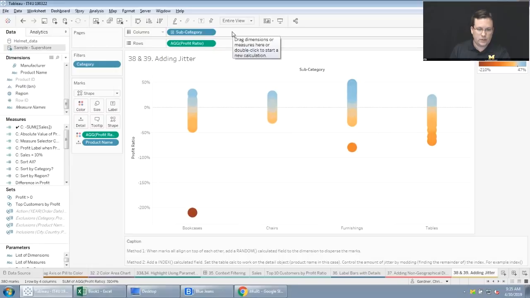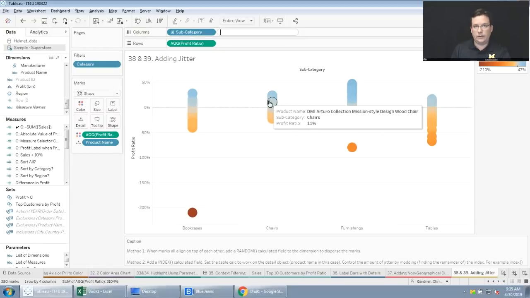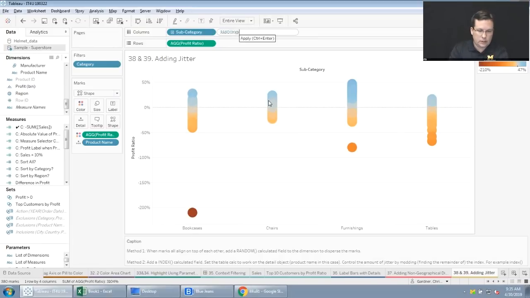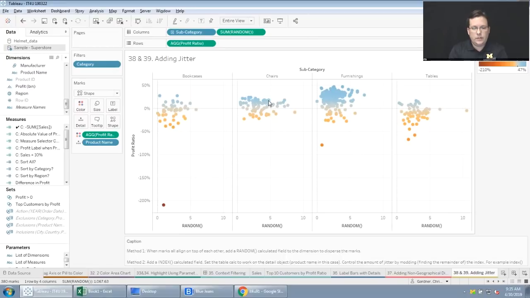The first one is to double click up here next to subcategory, and it'll create a calculated field just like we were creating a calculated field from a pill, and just set it to random, open parenthesis, close parenthesis. If you do this, it'll spread the dots out on your chart. Now this is really a quick and easy way to do this, but one of the things I found is it tends to cluster to the left, which is not very useful for me. So there's another way to do it.